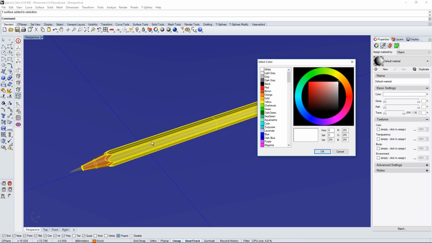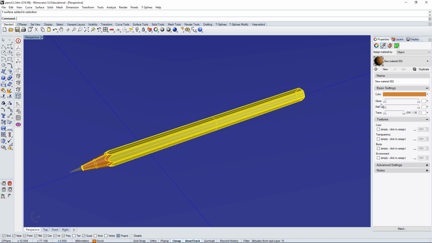Again, we're going to change the color. This is wood, so we'll make it some kind of brownish color again. And for now, we'll leave it at that. It's not glossy, it's not reflective, it's fine.